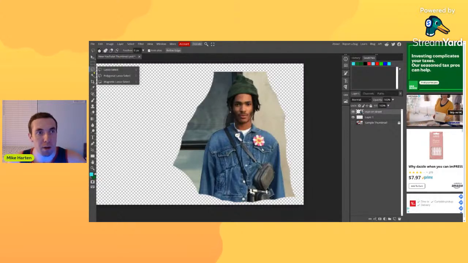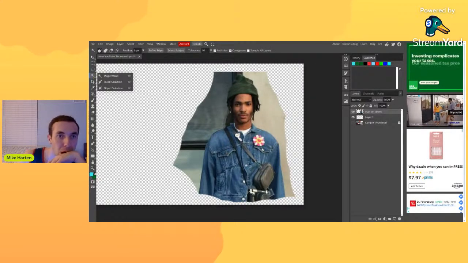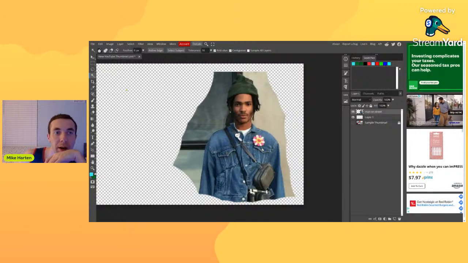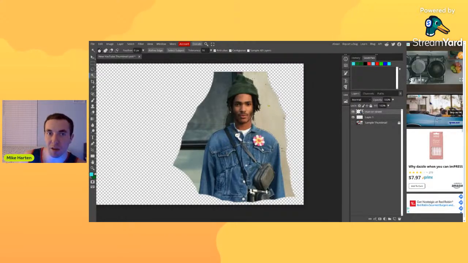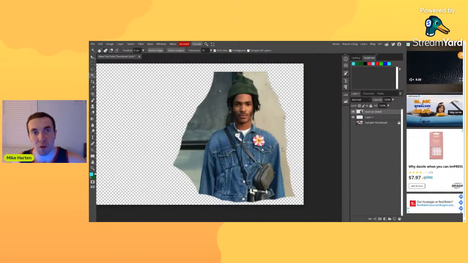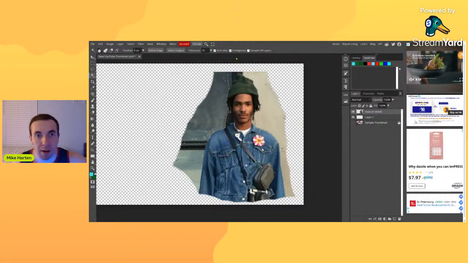And the next one we can go into is the magic wand. Now what the magic wand does is we click somewhere like the background, and it's going to select the color specifically, like it's selected most of this beige here. If we hold shift, we can select another color and it'll slowly chip away at this.